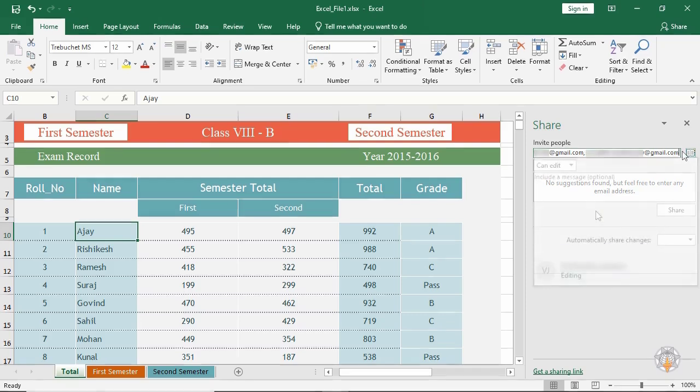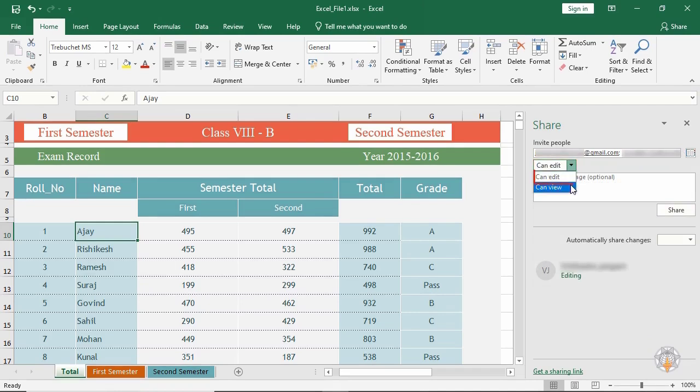Then click the box. In the box below, select Can Edit if you want others to be able to make changes to the worksheet. Select Can View if you only want them to view it. Include a message in the box below if you wish. The Automatically Share Changes box is used to specify whether you want to automatically share future changes or you want to be asked each time. For now, let's select Always so that all changes get shared.